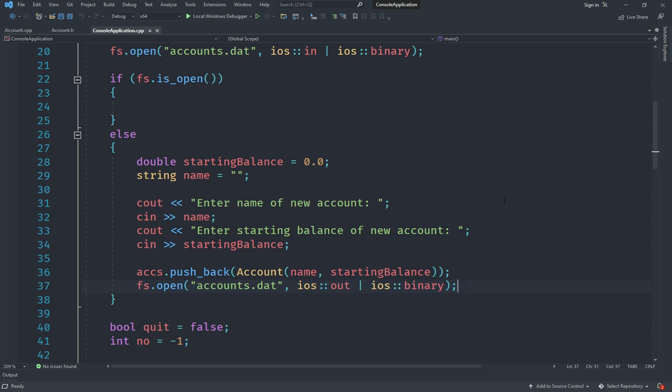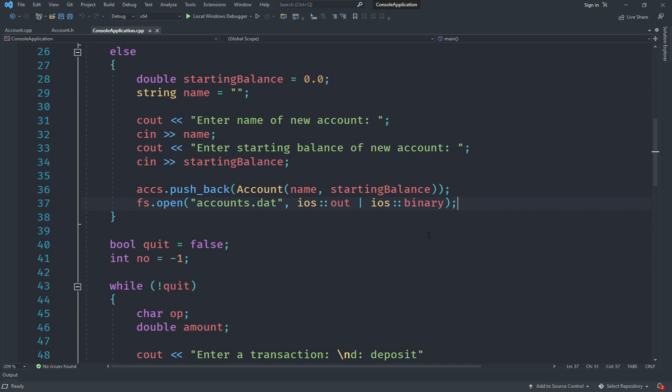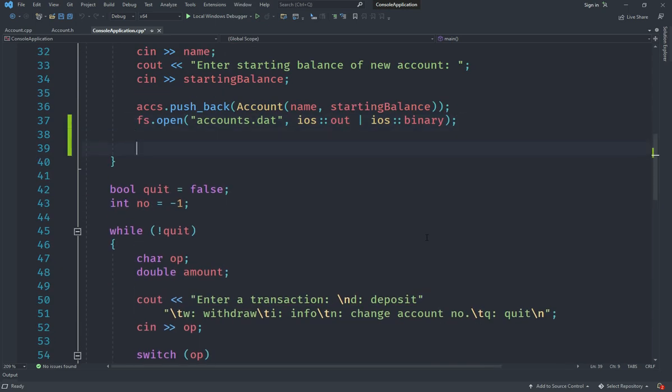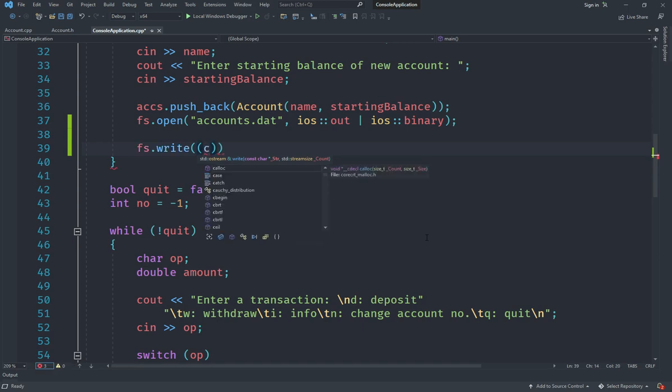Now writing this is actually not really that difficult. You can actually just write the whole vector if you want to. Now how are you supposed to write a whole vector? Well, let's go ahead and say fs.write, and in here we obviously want to convert it to a character pointer. So we say a character pointer, and then we say our accounts, and then we are going to go 0.